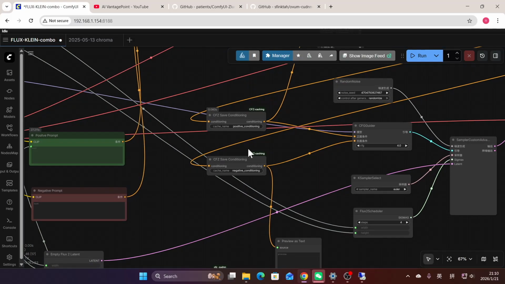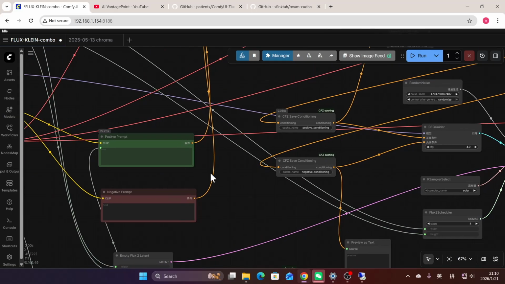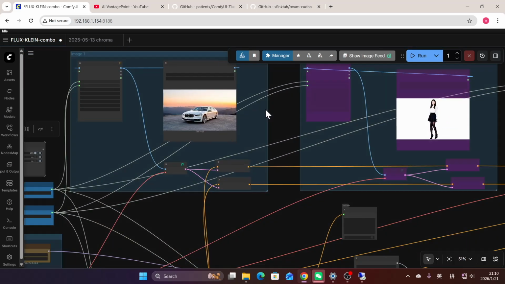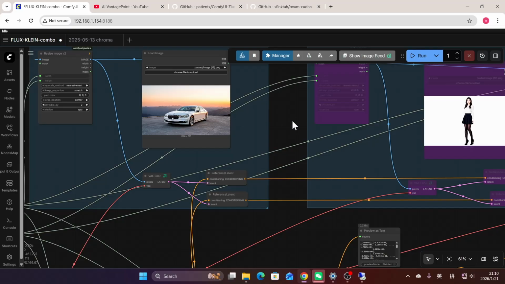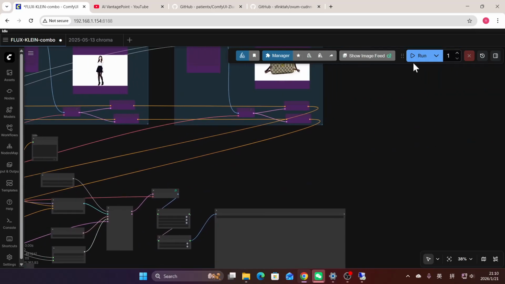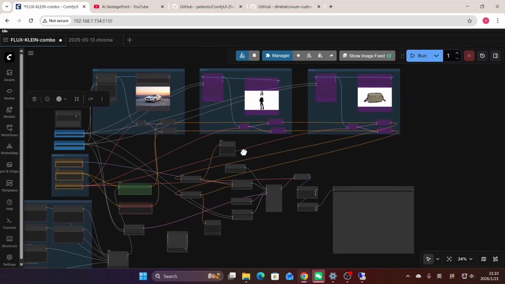The reason I add this is because I have 32 gigabytes of system RAM. It's very limited. If you have 64 gigabyte RAM, you don't need to do this separately. You can do this in one go. And if you want to change the color of this car from white to blue, you just enable this group and you press this run button, and the workflow will change this car's color from white to blue.